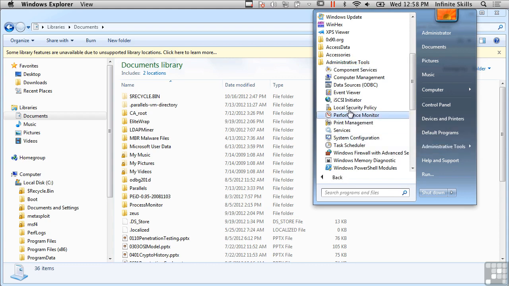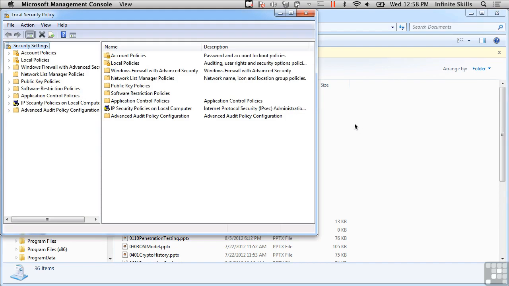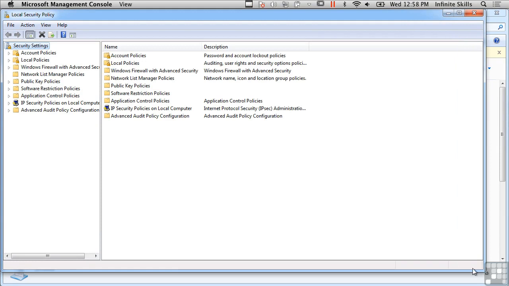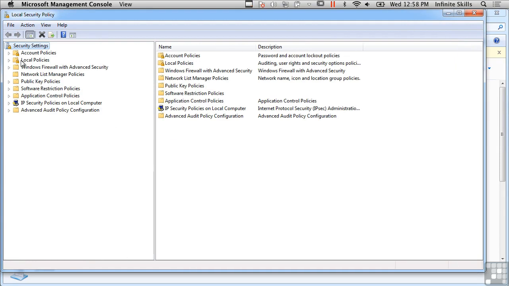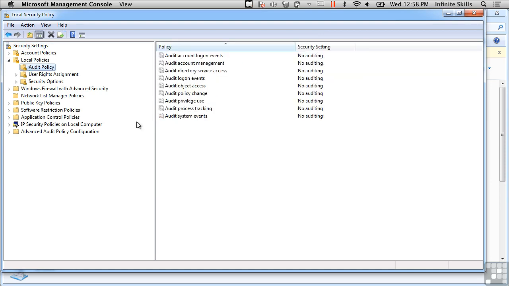Under Administrative Tools, I'm going to go to Local Security Policy, and that's where I'm going to find the audit settings or the audit policies. If I go into local policies here, there's my audit policy, and really it's a pretty small set of things, although maybe not a lot of detail, there would be a lot of log information that would be generated from these specific policies.